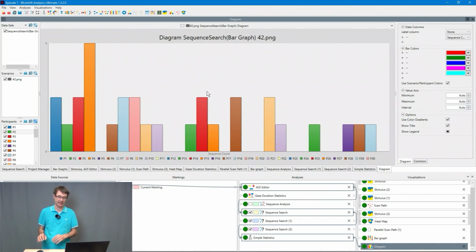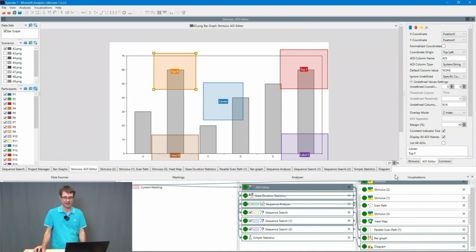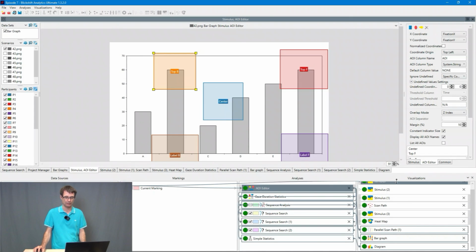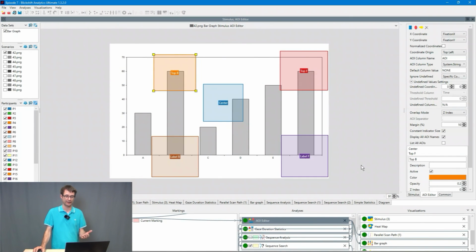I can export this data now together with all the other findings and can do a statistical analysis. And with that, we can understand how people are reading or are performing this given task, how they move their attention over the stimulus, and what the common eye movement patterns are.